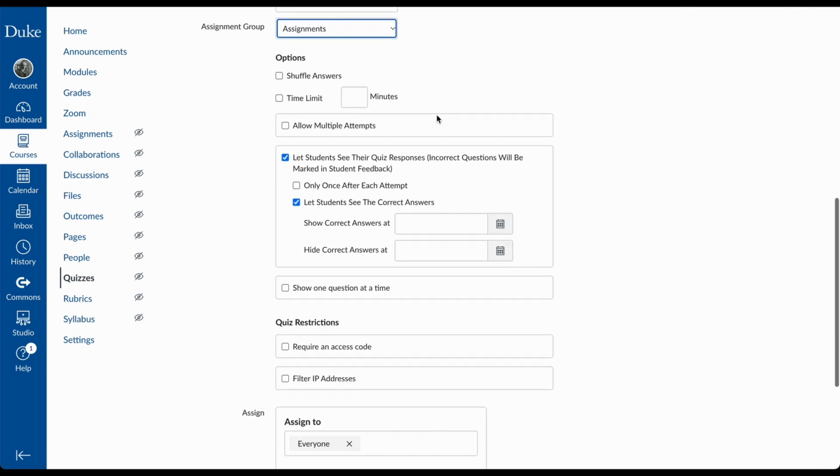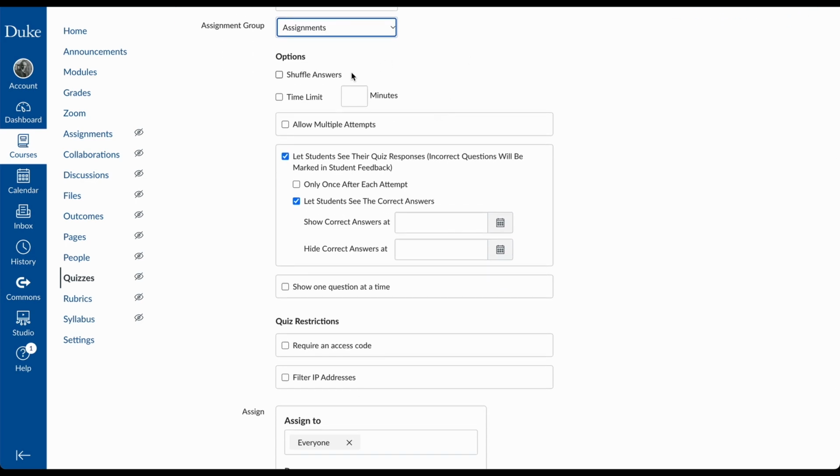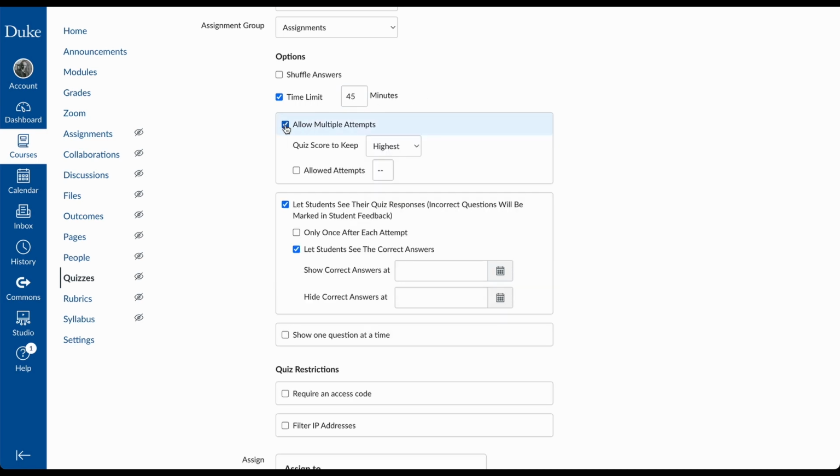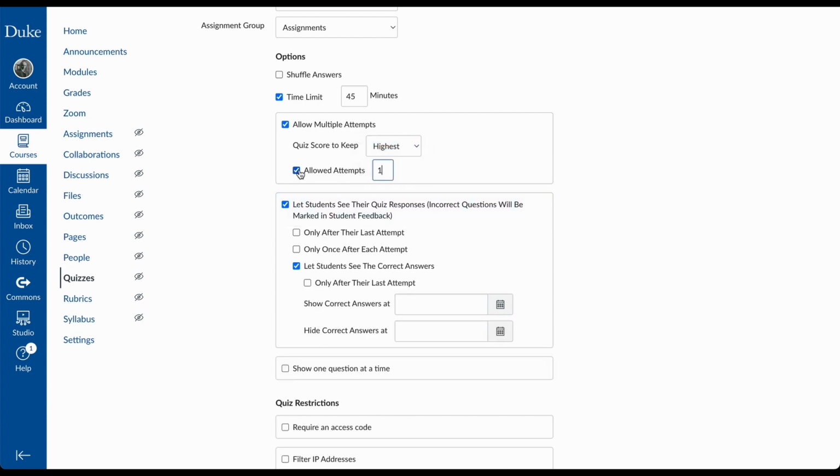The next section, Options, allows more specific settings. The first option is Shuffle Answers, which allows you to shuffle answers within one question. Time Limit is to set a time limit for this quiz. Allow multiple attempts allows students to complete the quiz more than once, and by clicking the checkbox, you can set which quiz score to keep, the highest, the latest, or take an average. You can also set the number of attempts.